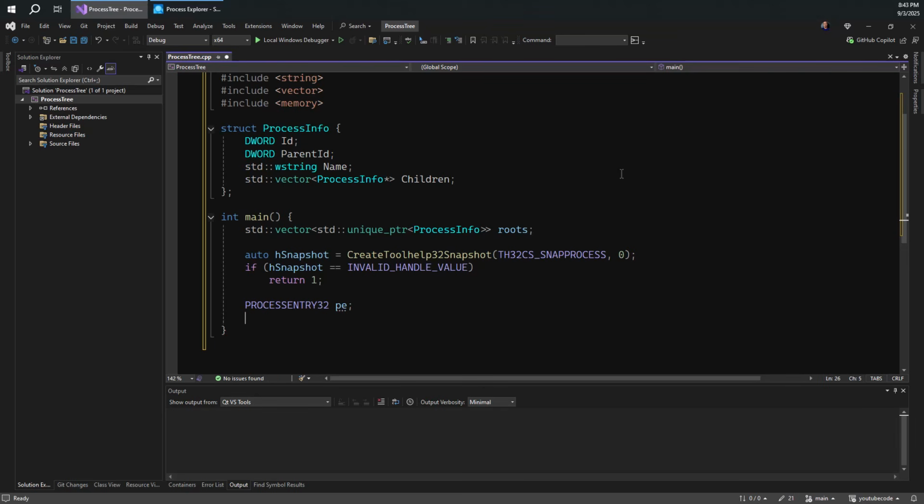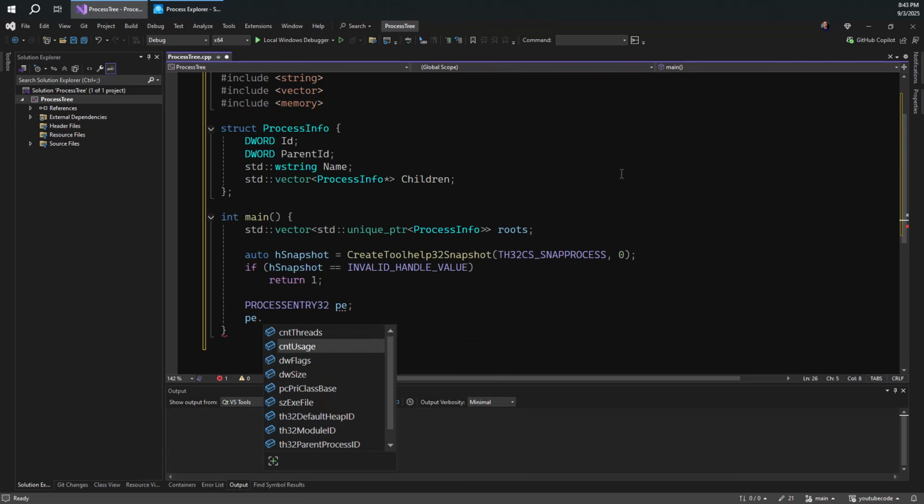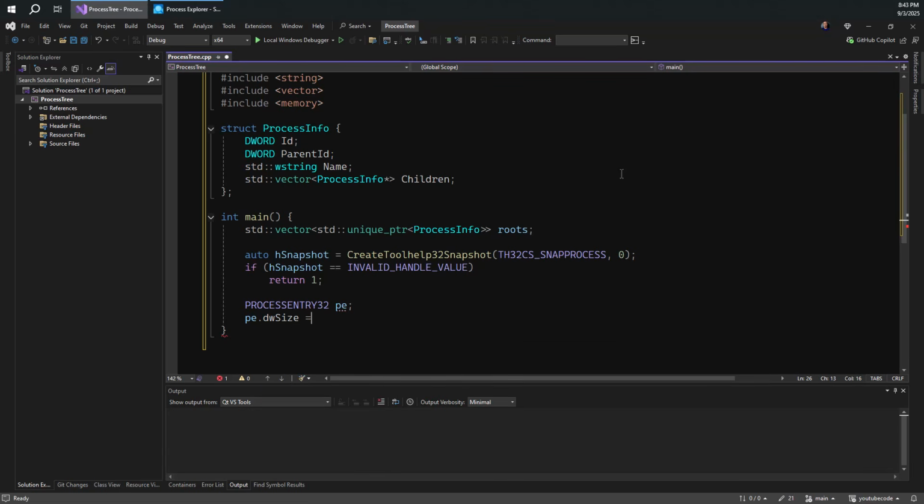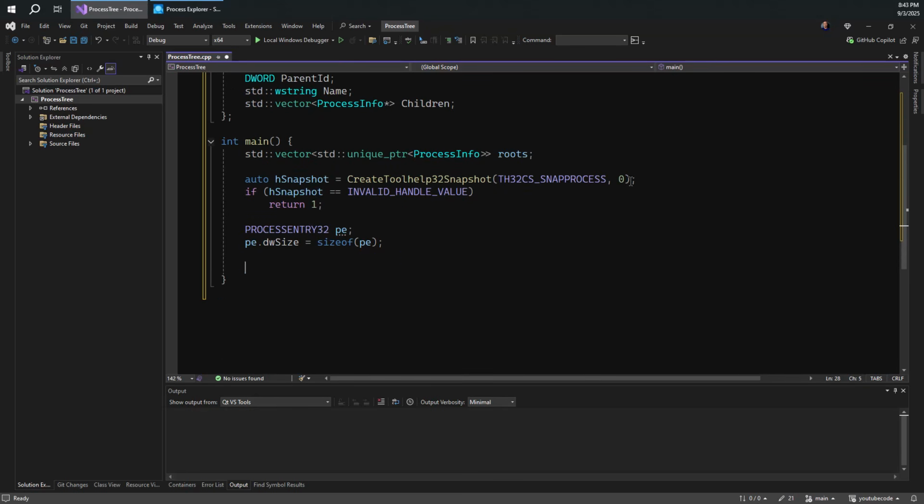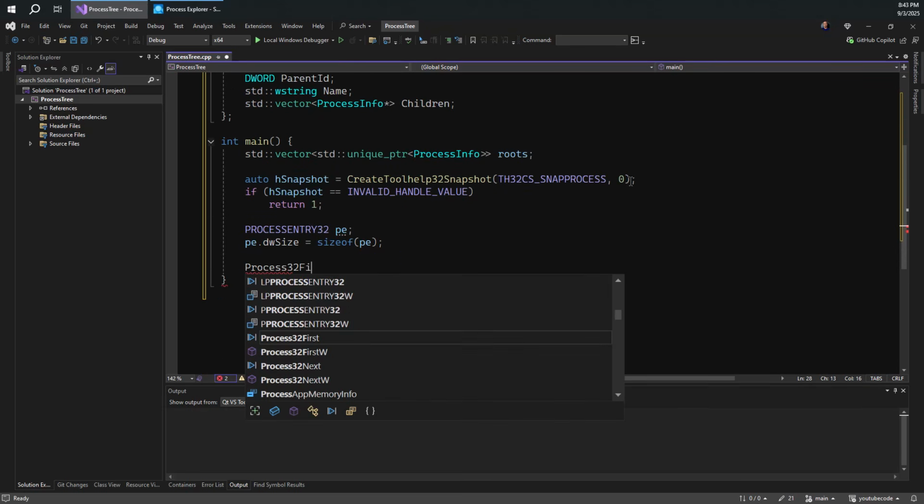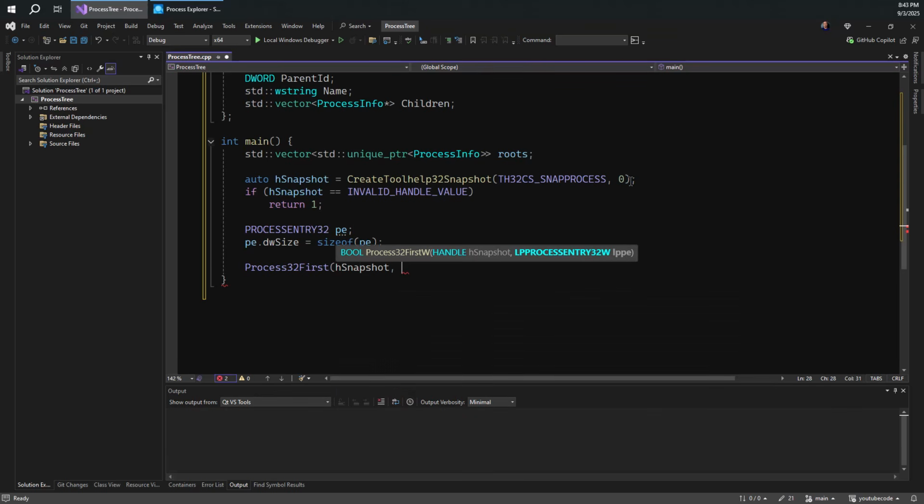And this is done using the structure called PROCESSENTRY32. We need to initialize the size to the size of the structure. So let's do that. And then we can start the iteration. The first call is Process32First. That's the first thing we need to call in order to get information about the first process. And then for subsequent processes, we're going to use the function Process32Next.